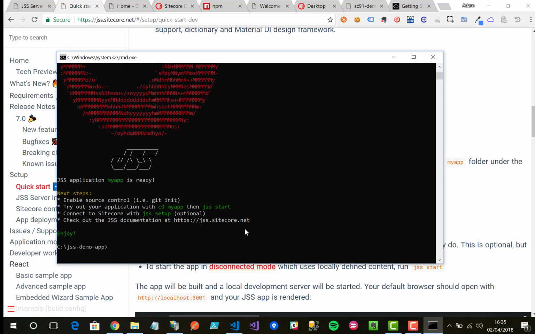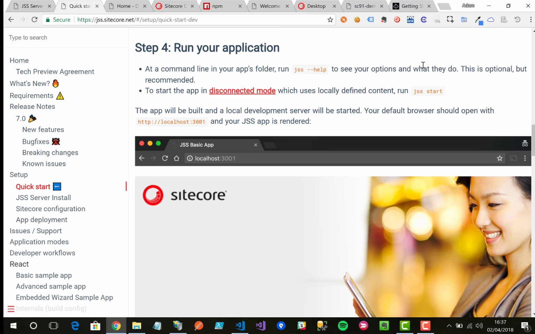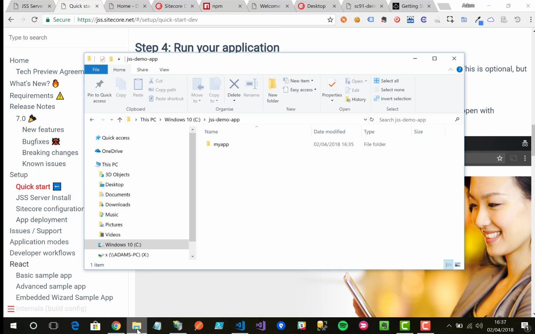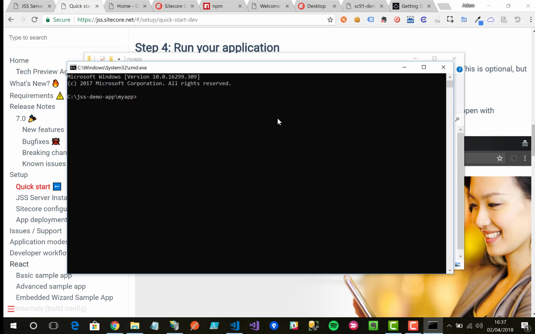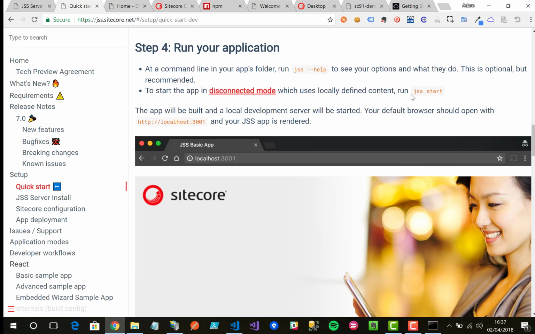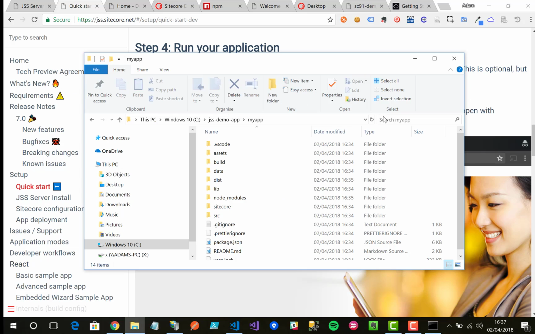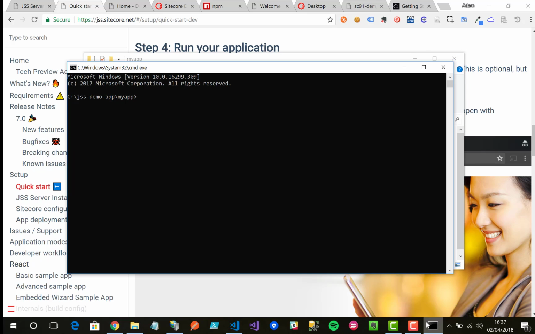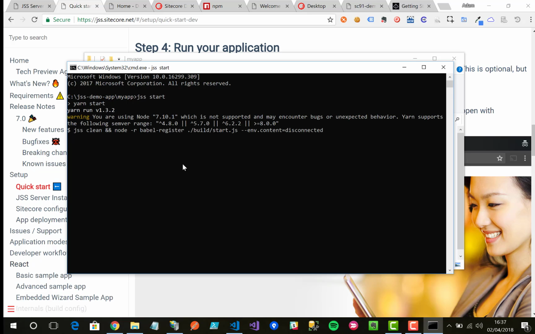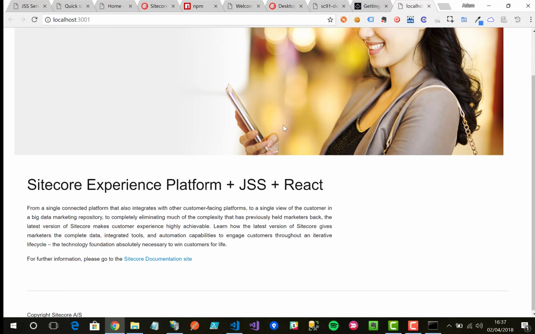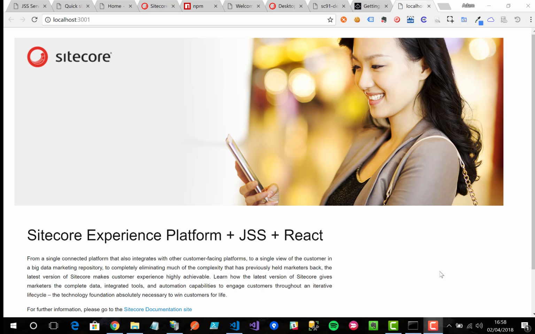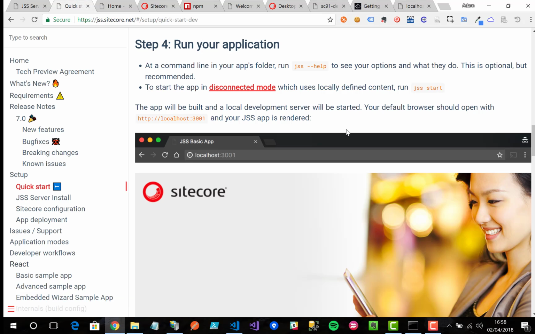Okay, that means it will work properly when you get the JSS logo. So we now have our app installed, but at this moment in time this is disconnected from Sitecore. We can test it, we can check that it's working correctly by running the JSS start command. That will run it disconnected from Sitecore on localhost. It should open up a browser window for us, and we can see everything's running correctly, and that's our app running. But it isn't currently pulling any content from Sitecore.